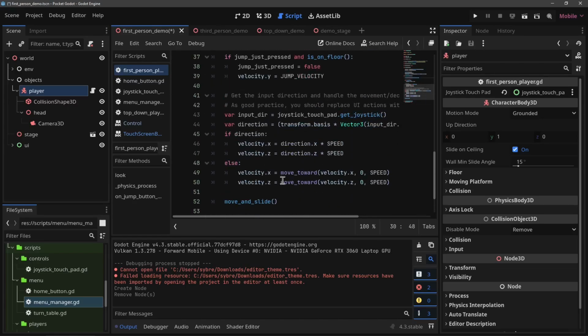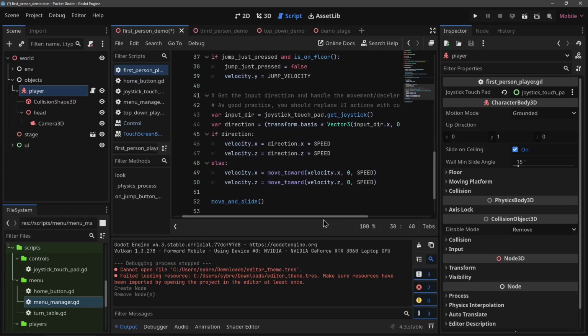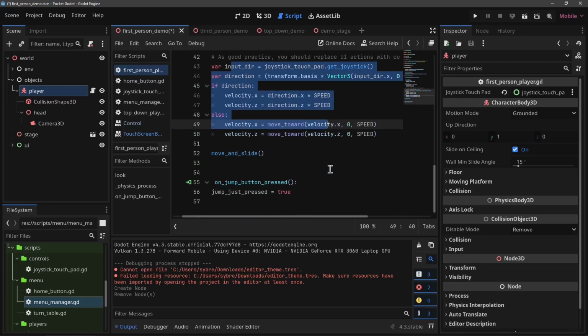And then for the movement, this is super simple. In the default version of this template, here it gets the arrow keys. It just says get axis, and we're just replacing that with get joystick. Joystick touchpad, get joystick, and the rest of this code is all the same.